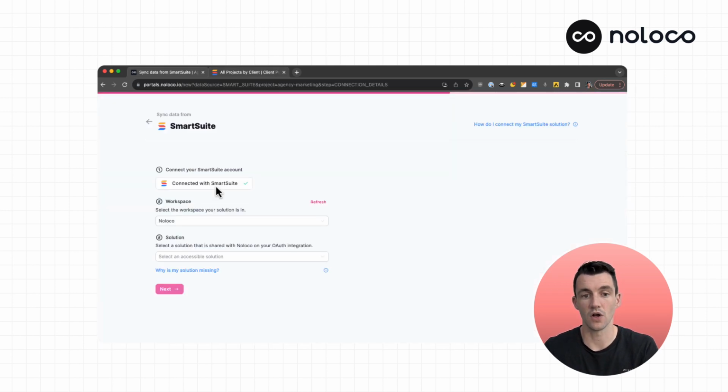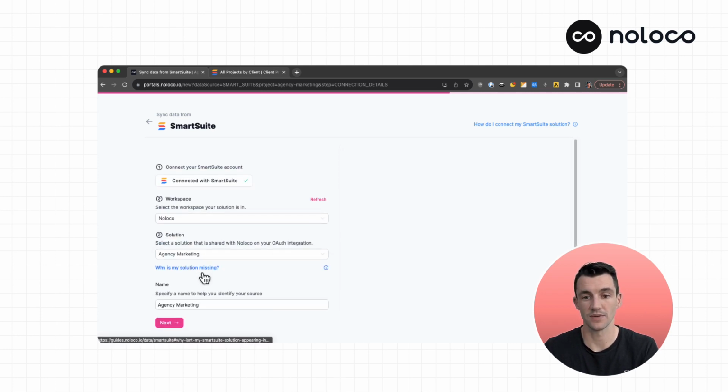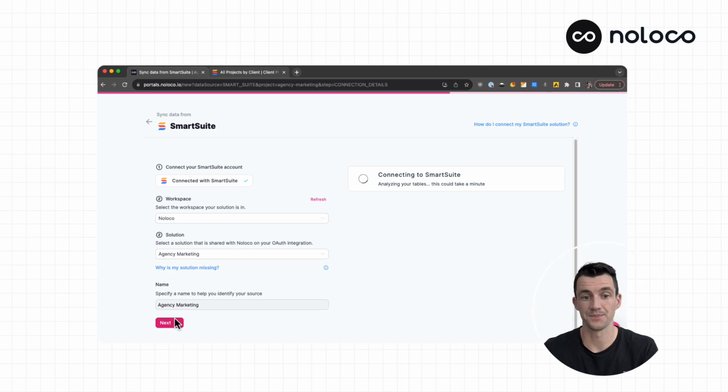Back in Noloco, all you have to do after connecting to SmartSuite is choosing your solution from the dropdown. Then Noloco will connect to SmartSuite, analyze the tables in your solution, and start syncing the data automatically. I'll fast forward through this though.